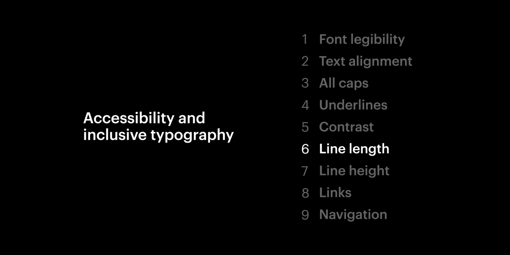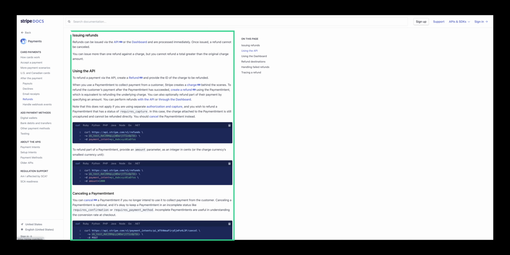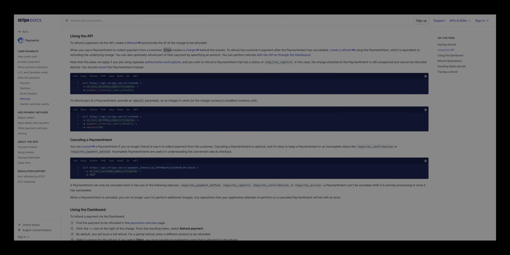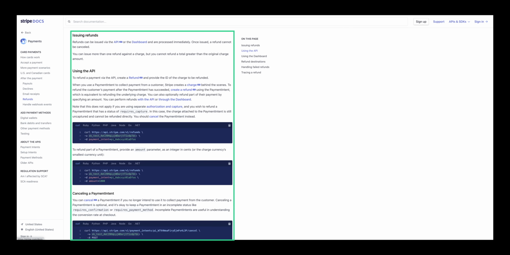Next up is characters per line. We like to look at Stripe's documentation as a great example here. It's legible and it uses a container to constrict how far the text goes horizontally. If that container width didn't exist, someone's eyes would have to travel really far from left to right. Much easier to track with a container.